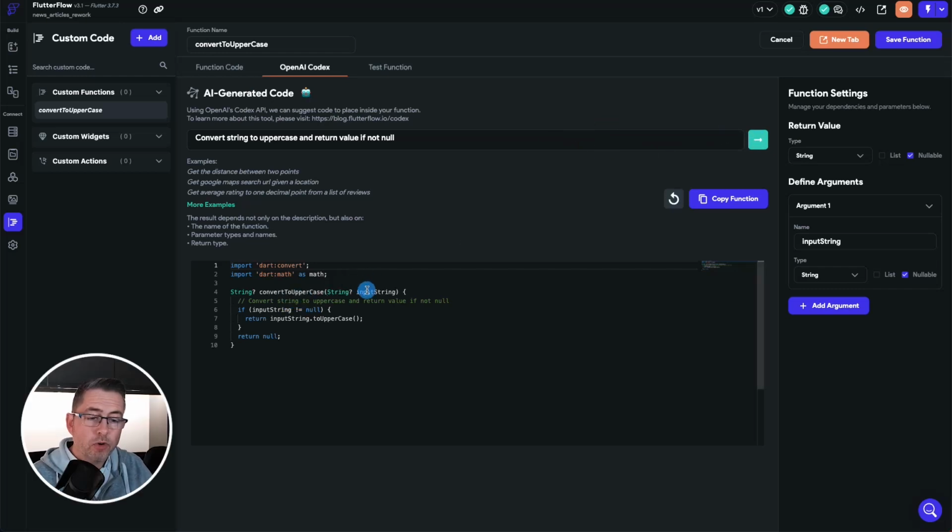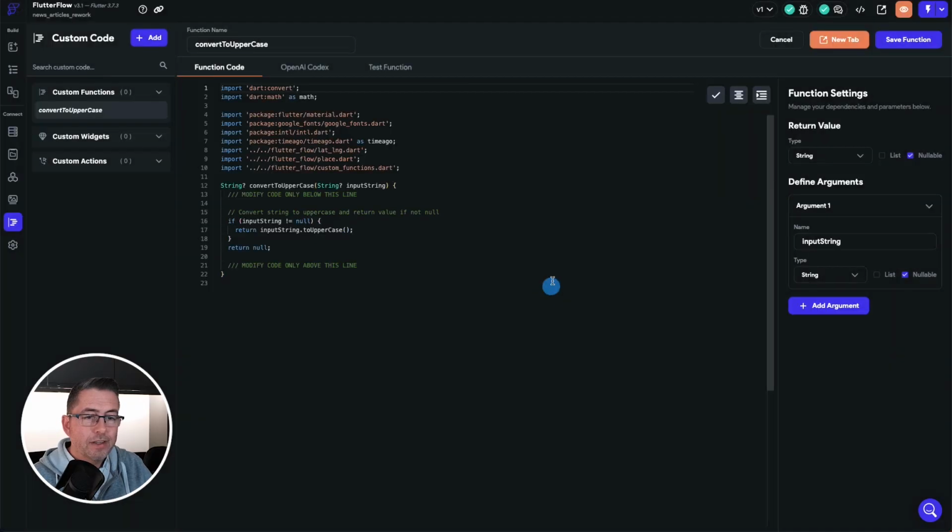So we're going to pass in an input string. If the input string is not null, so if we're passing a non-null value, it's going to return the string in uppercase. Anything else is just going to return null back. So I think that's absolutely fine. That's all that we need to do. So let's hit the copy function option. Say yes. And you'll see here that it now forms part of our function code.